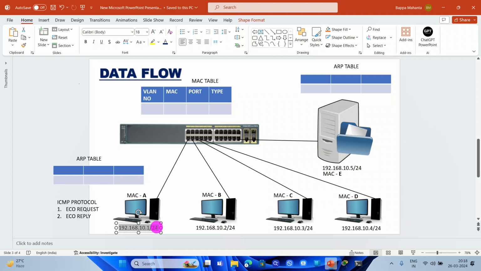As you all know, this is the IP already written inside the PC. Subnet mask is given. Default gateway is already written. Everything is written. So on the basis of that configuration, IP will check that this one is my source IP and what is my destination IP, which I am able to ping. I have started here.